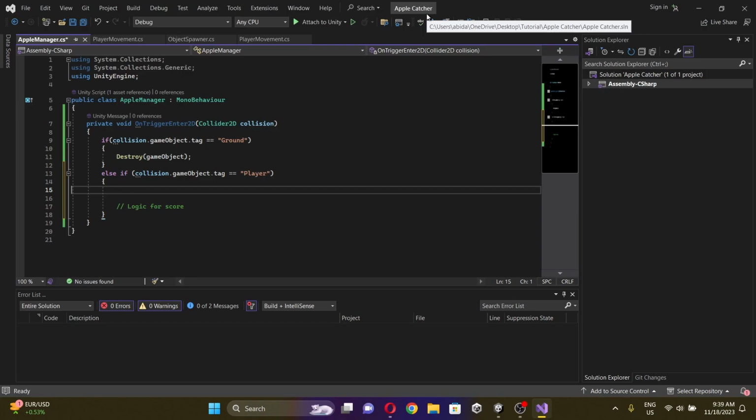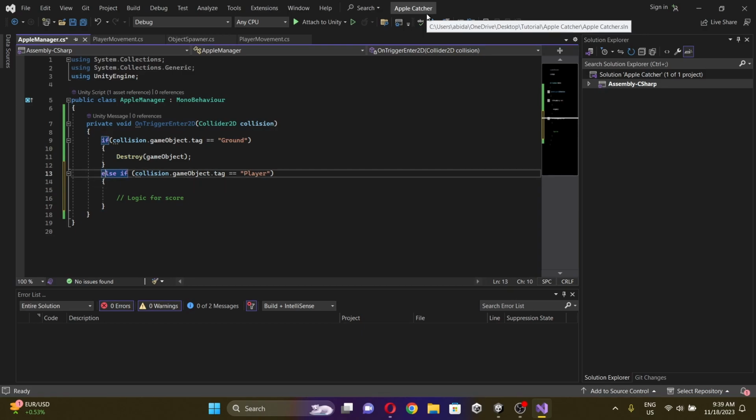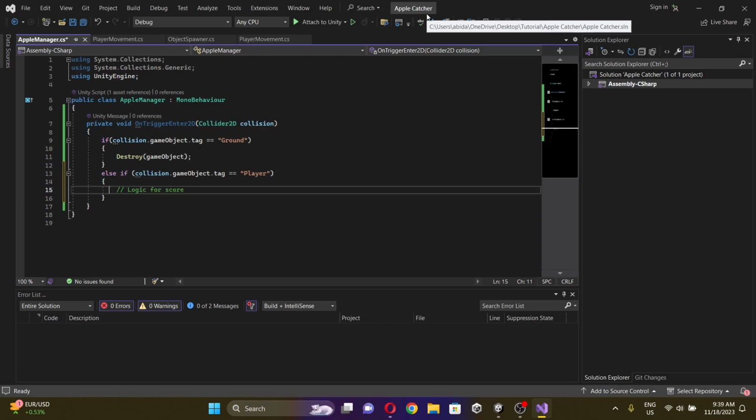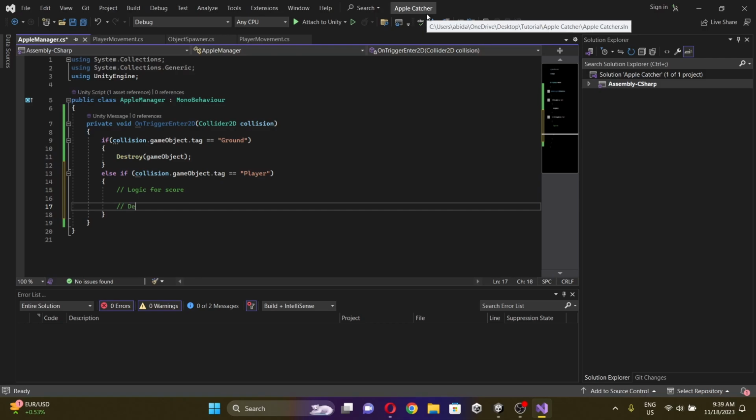And remember, I'll just write a note for myself, logic for score, and we'll add a comment, destroy. Okay, actually no. If we destroy it before the logic, then it won't run the logic because it's not even there. So we'll do it after the logic. We'll write forward slash two times, and we'll do Destroy(gameObject).